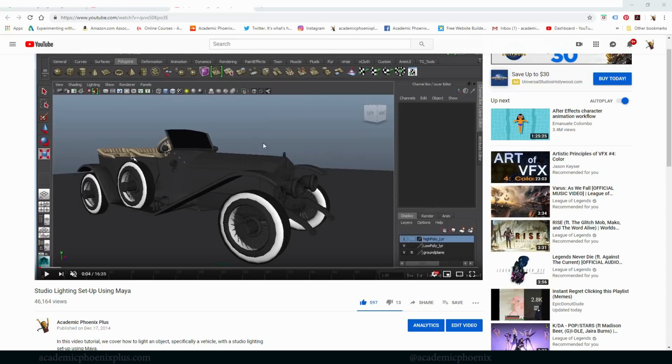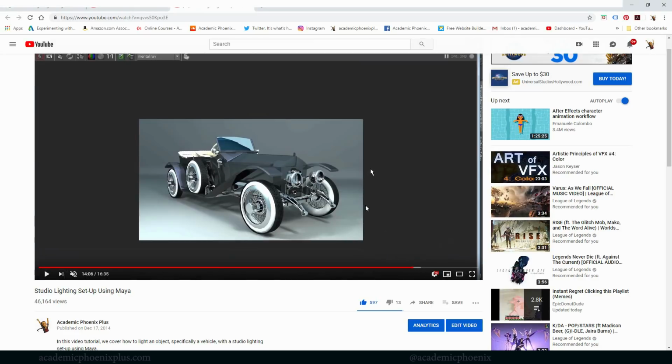I am going to be showing you how to use the car shader used in Arnold this time for Maya 2019 and probably higher. And also how to create a studio lighting so that you get something really nice to look at and it renders really nicely. So let's go ahead and get started.